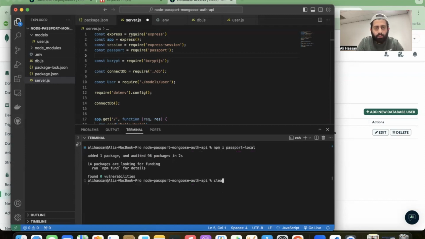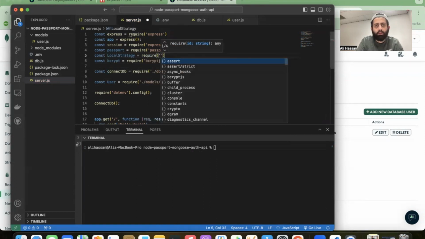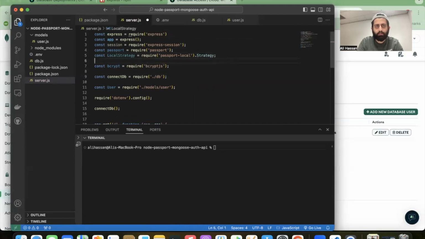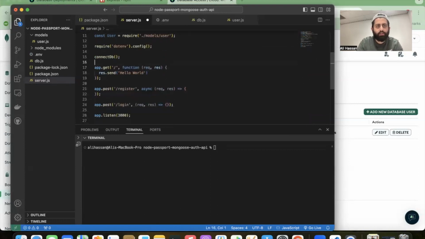Done. So let's import the local strategy. Let's name it LocalStrategy, require passport-local dot Strategy. That's it. Done. So after that, let's initialize all the middlewares inside our app.